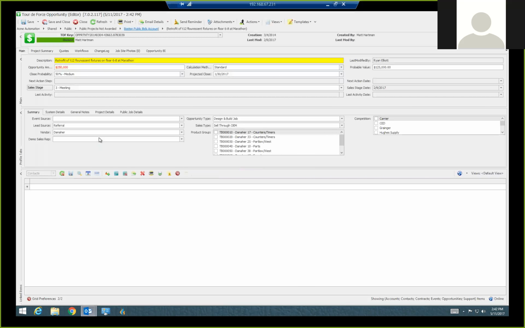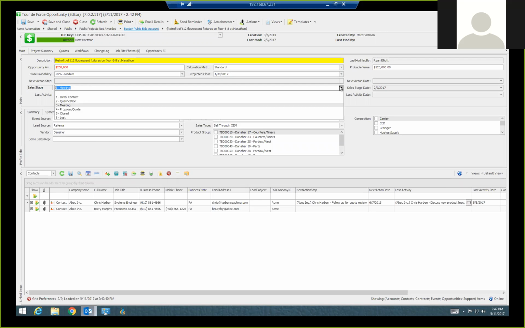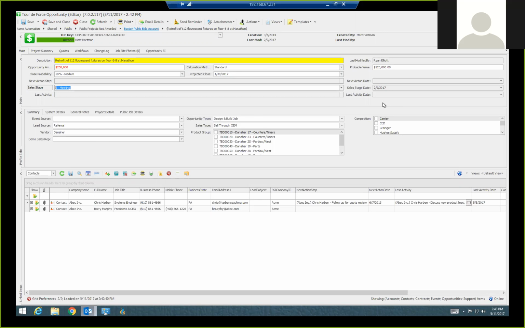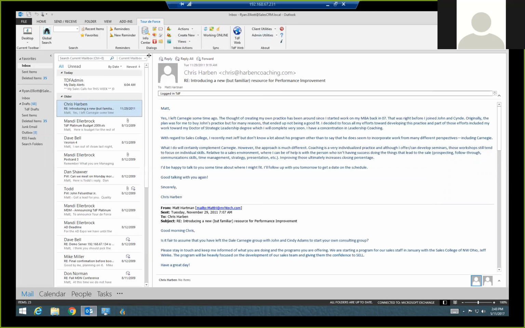It looks like this is a public bid job that he's related to. It looks like he and Barry Murphy are linked to this one. And now I can look at the details of this opportunity. I can see the amount, close probabilities. I can see my sales stage that, again, is all configurable during the implementation process. All things that you can change and decide what you like to use, what you don't like. But ultimately, we give you access to that direct from your main toolbar and direct from here. It's super simple to use, very easy to access the information.